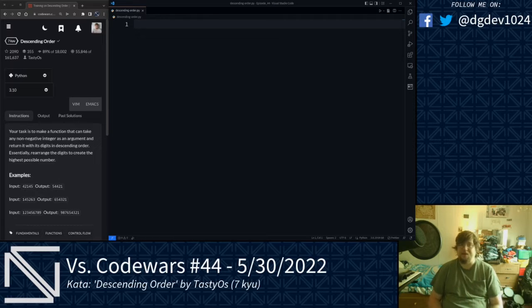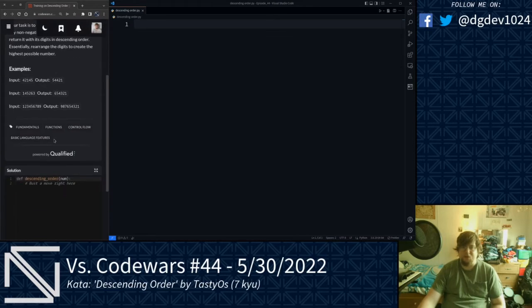And we begin today with the very first kata that we ever did on Versus Codewars, the descending order kata. The goal of this kata is to write a function that can take any non-negative number as an argument and return it with its digits in descending order. Essentially, we have to rearrange the digits in the integer to create the highest possible integer, like the ones you see in the examples here. Alright, let's go ahead and get started with this one here.